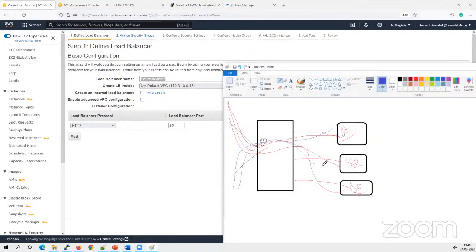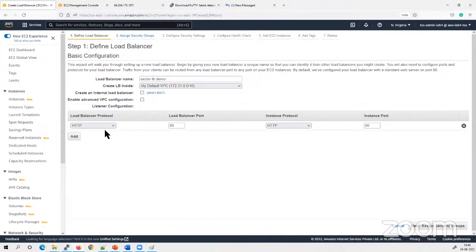It can go like this, it can go like this. So this is how your traffic will be diverted. Now in this case, it might be a round robin, on a best effort basis. So this is what we are configuring in the listener configuration. So I am going to just keep it as it is.